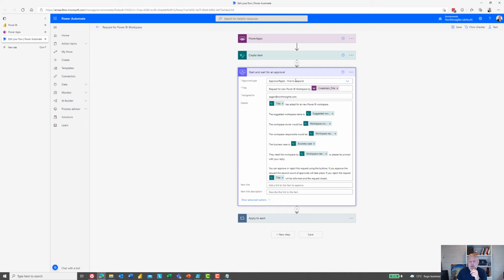So in this case, the approval is to approve or reject, first to respond. So you could have multiple people doing the approval, and you would only want one of them to respond. You can also change this to be everyone must approve, or you can have some custom responses as well. I just said, I want to have a 2-step process. So first I want to ask one person, do you approve? And in this case, I just fill in the blanks basically. What is the title? So this is basically the subject in the email. So request for new Power BI Workspace by, and then I will fetch the name of the person who is asking for it.